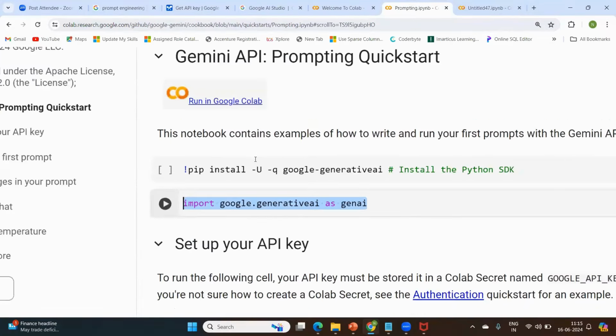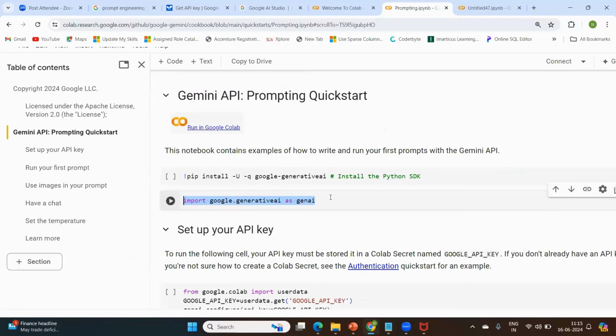In the prompting notebook, the one we just opened, there is the line import google.generativeai as genai. Copy that. How many are able to see? 15 members are able to see. Very good.